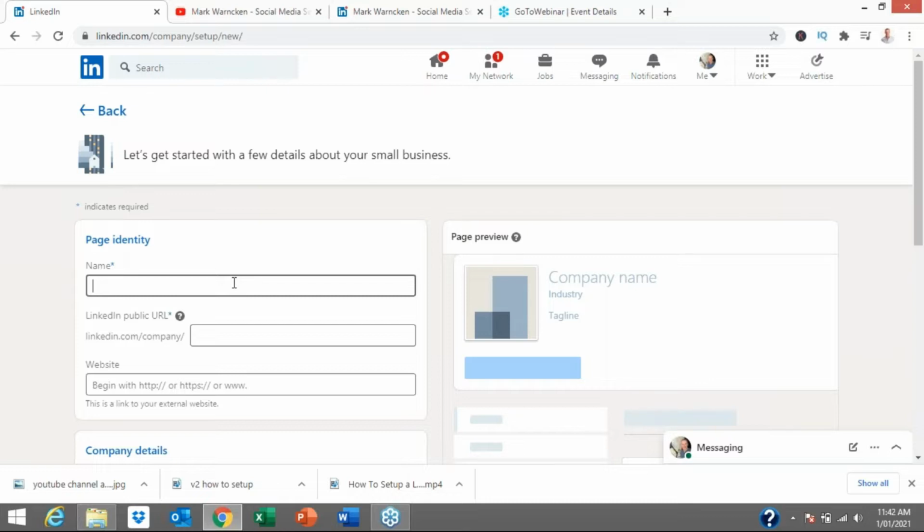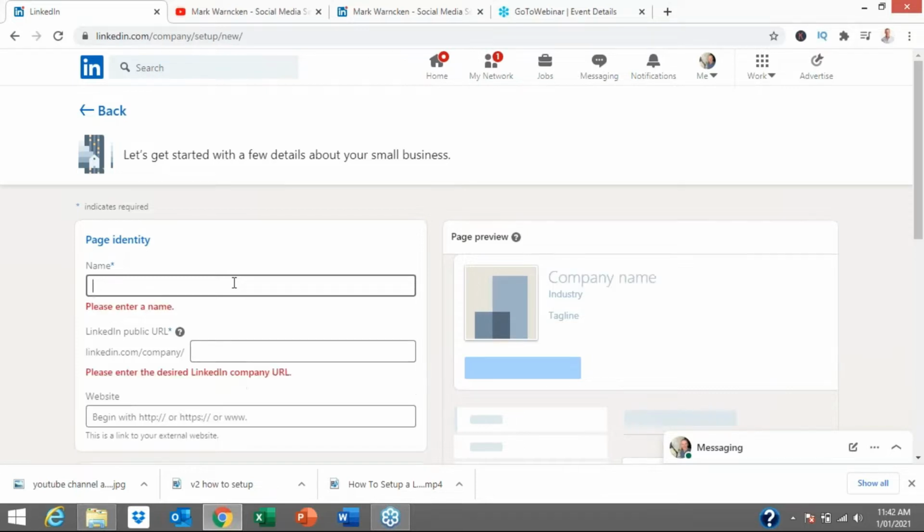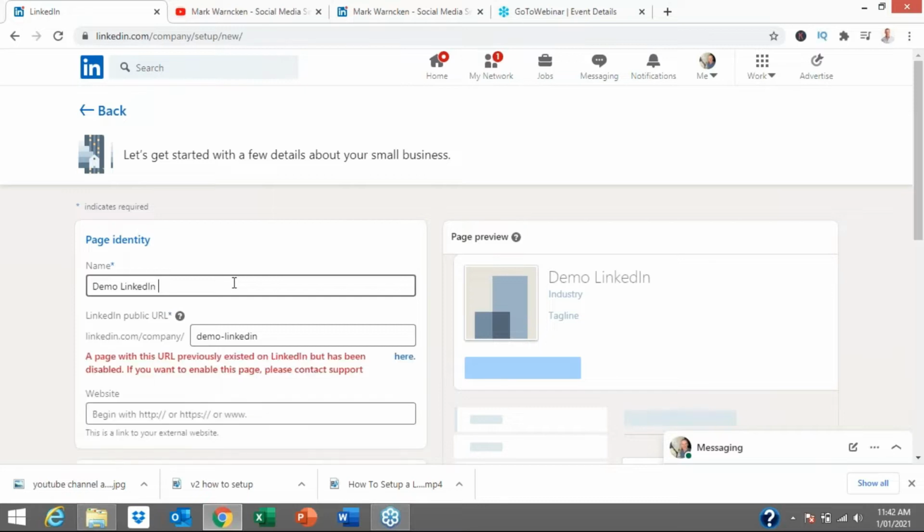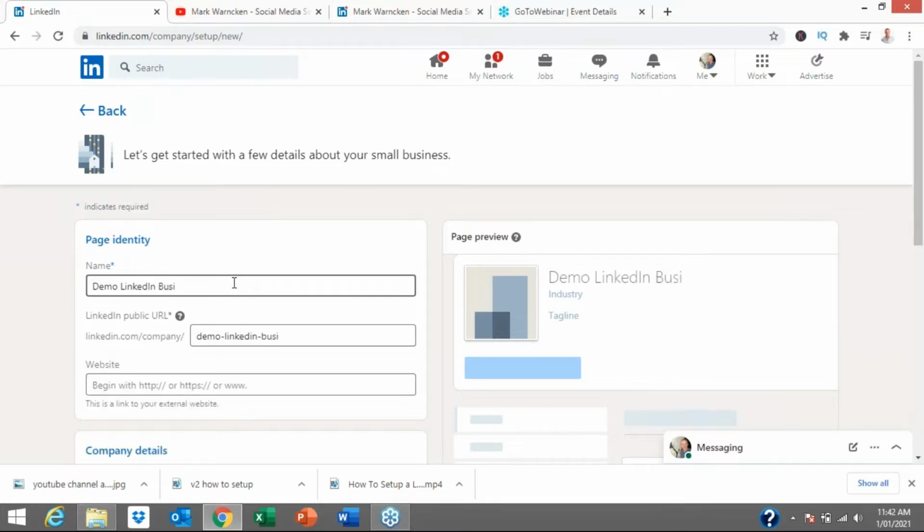So for this example, I'm going to name the page Demo LinkedIn Business Page 2021. So that's the name of the LinkedIn business page. Now automatically it's populated your URL down below here. So it takes whatever your name is and populates that down here as the URL.